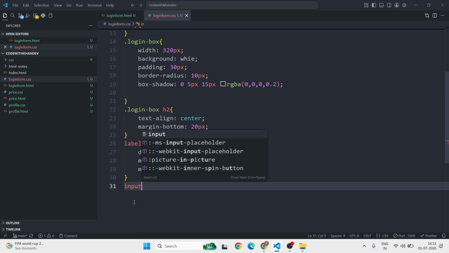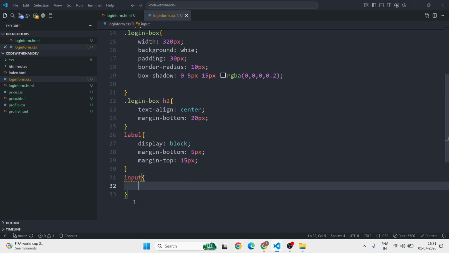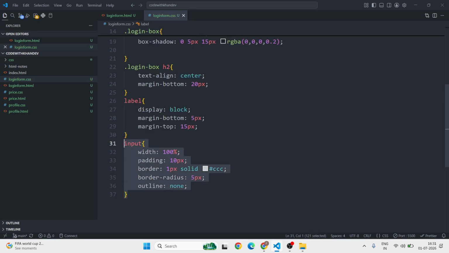Now I'm styling the input field. I have made them full width, added padding and rounded the corners. The border gives the input a clean appearance.